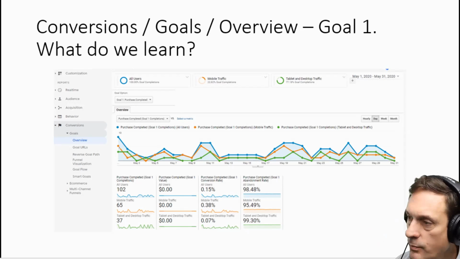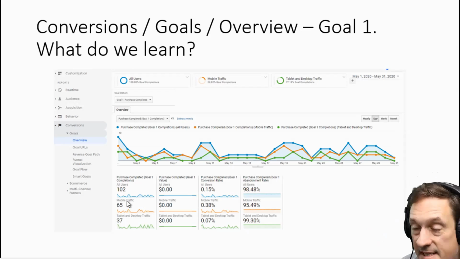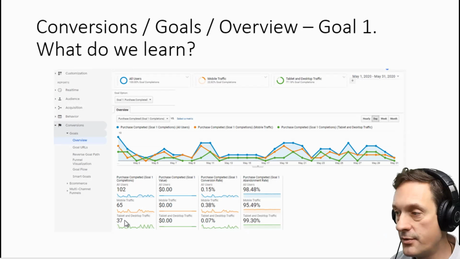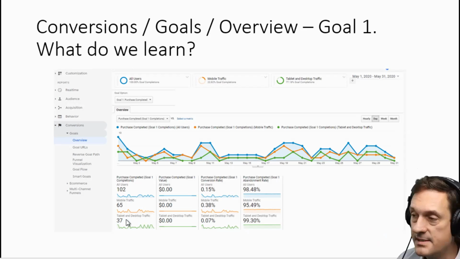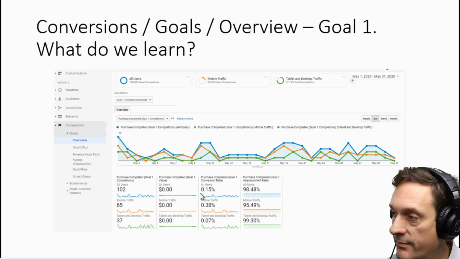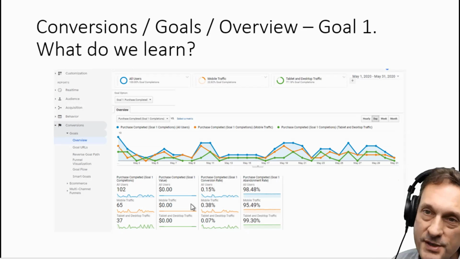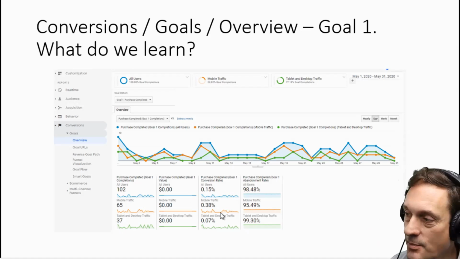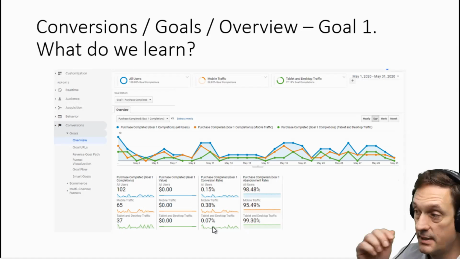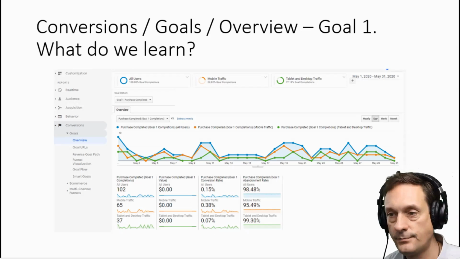So for example, we see here that purchase completed, we have 102 for all users, but we see that 65 of them were mobile traffic and 37 of them were desktop. Okay, we've seen the data differently. We look at the purchase completed rate, 0.15% for all users, but we see that enormous gap there, 0.38% for mobile traffic, 0.07% for tablet and desktop traffic, et cetera, et cetera. And all through the different reports, we will see this information.